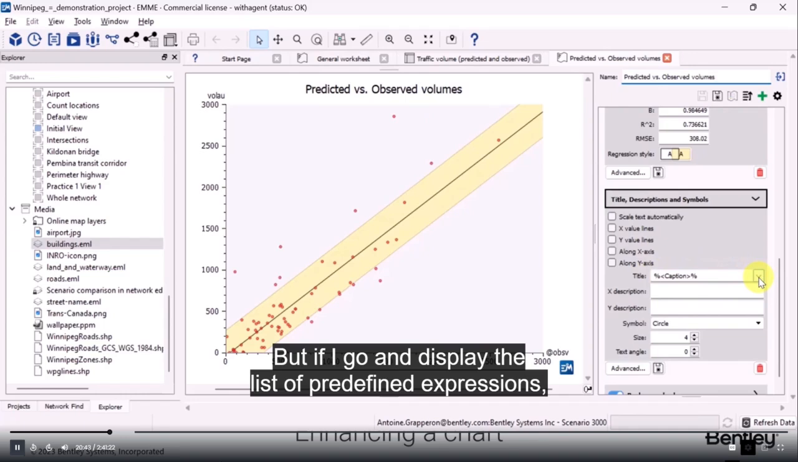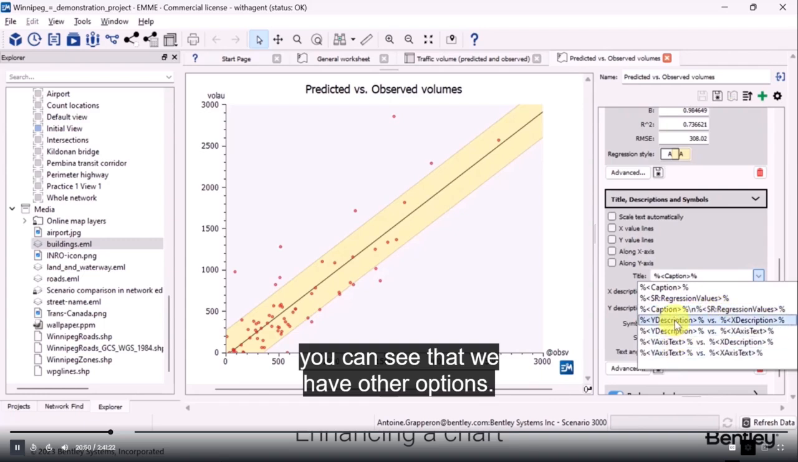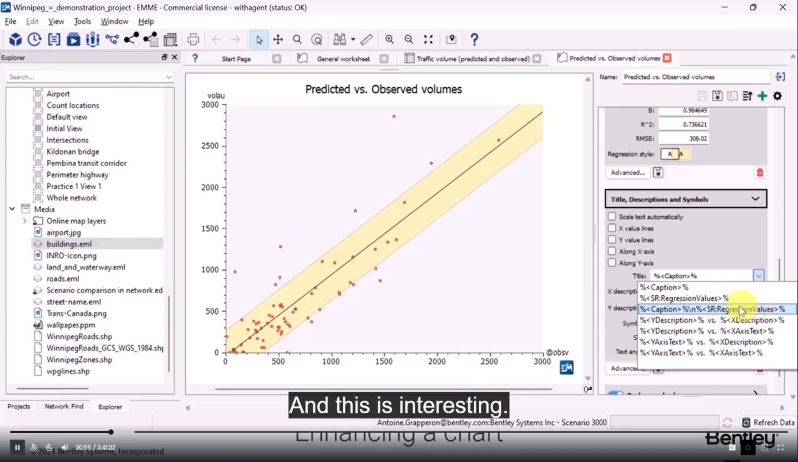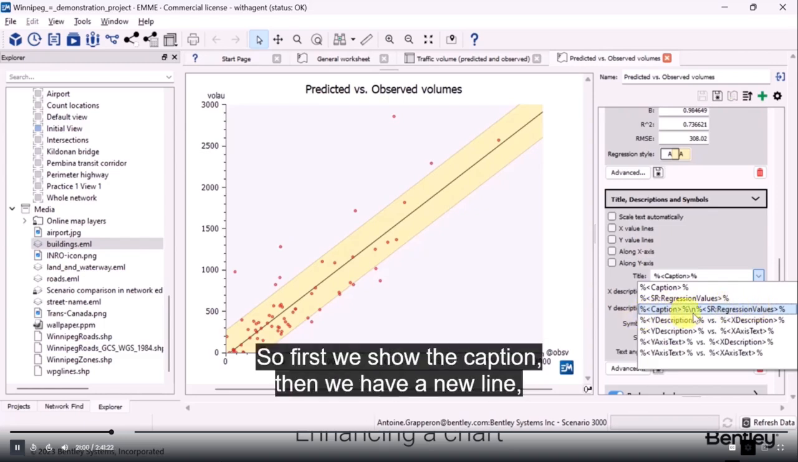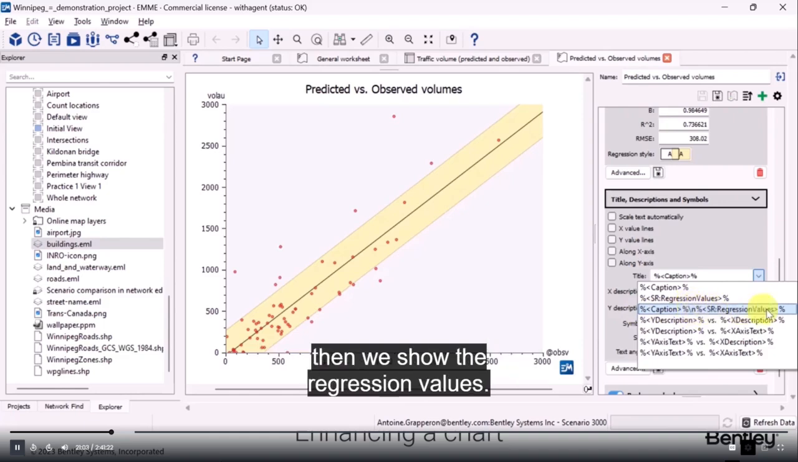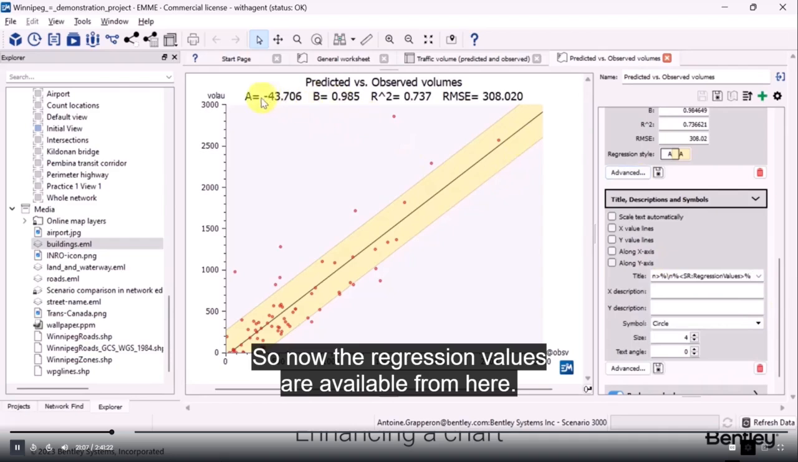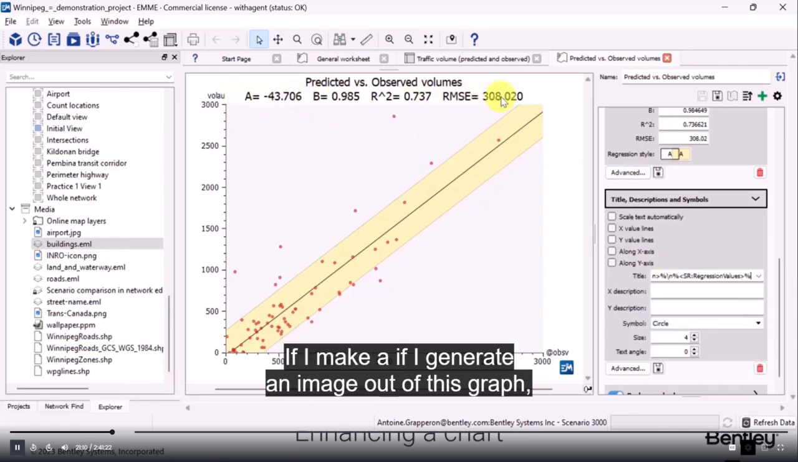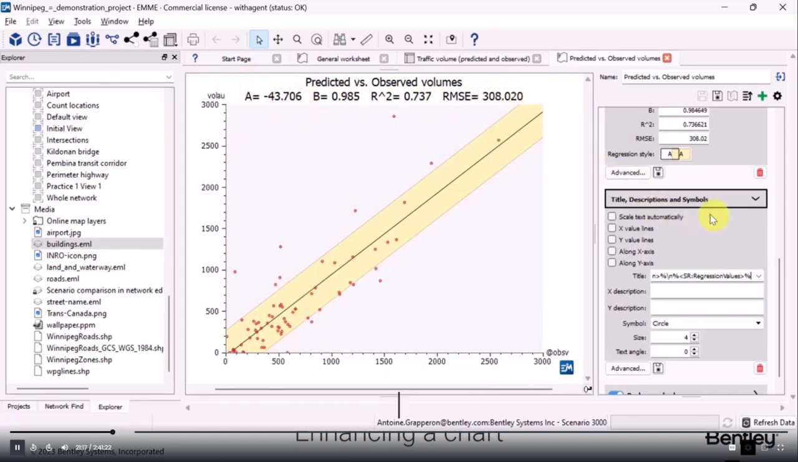But if I go and display the list of predefined expressions, you can see that we have other options which will include, for example, the regression values. And this is interesting, so let's select this option. First we show the caption, then we have a new line, then we show the regression values. So now the regression values are available from here. If I generate an image out of this graph, it will include these statistics as well, directly from here.